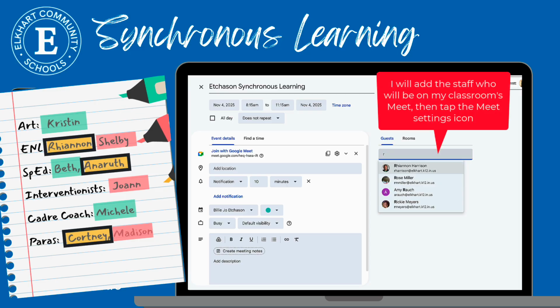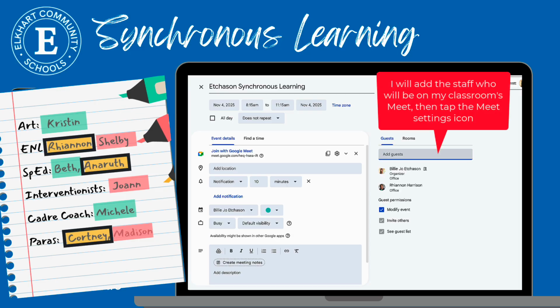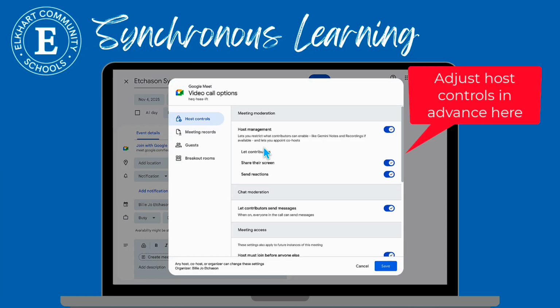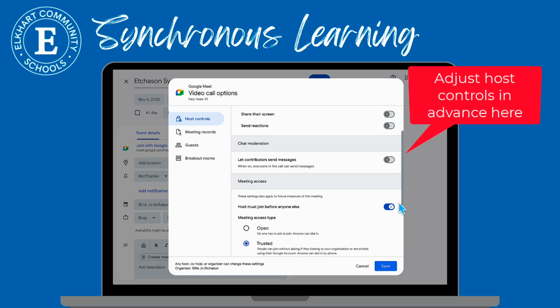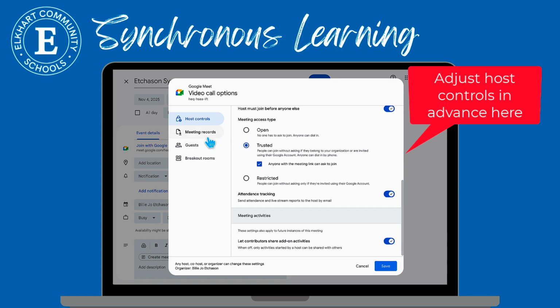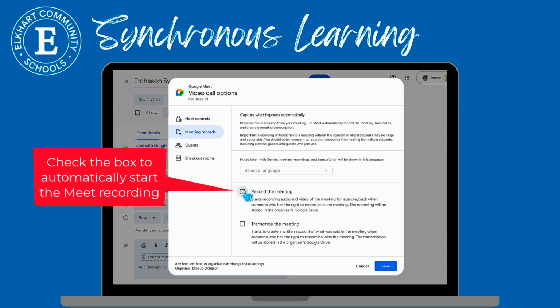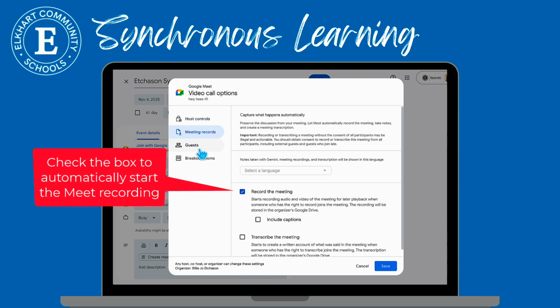I am Section 2, which is shown here as the yellow highlighted staff members. I will need to add these 3 staff members to my Meet event by typing in their names under Guests. I will then select the gear icon to go into the Meet settings under Host Controls. I can turn off share their screen, send reactions, and sending chat messages. Under Meeting Records, I can check the box to automatically start the Meet recording when I join the Google Meet.